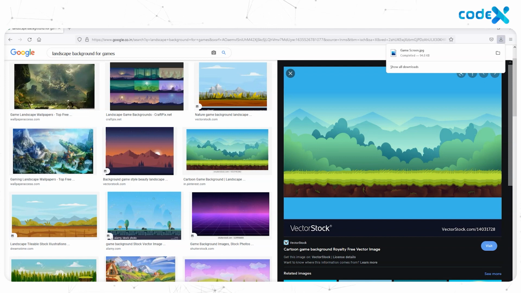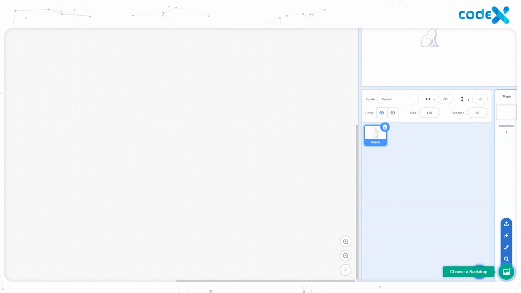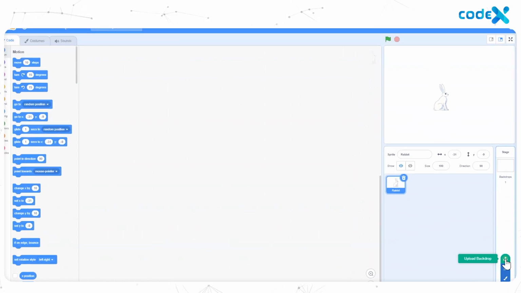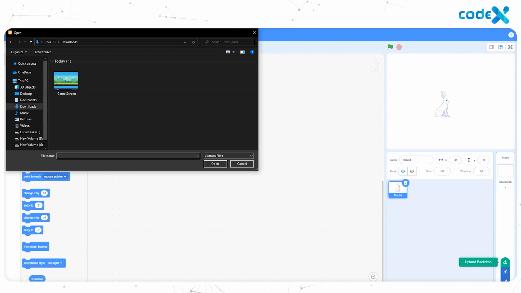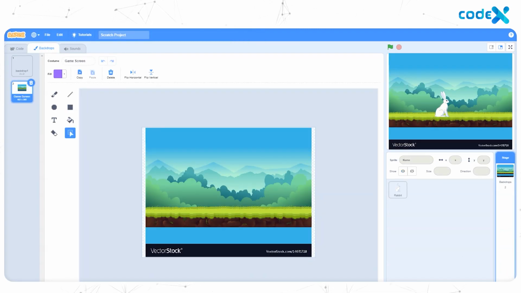Okay, now go back to Scratch Senior. Hover the mouse pointer over the Choose a Backdrop option. And here, there's an option to upload a backdrop. Click on it. Since I have already downloaded the image to the downloads folder, I'll be picking it from there. Let's select this image named Game Screen. Now click on Open. Oh well, the backdrop doesn't fit the stage.